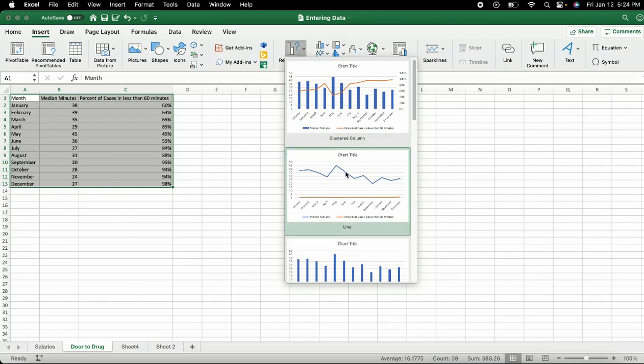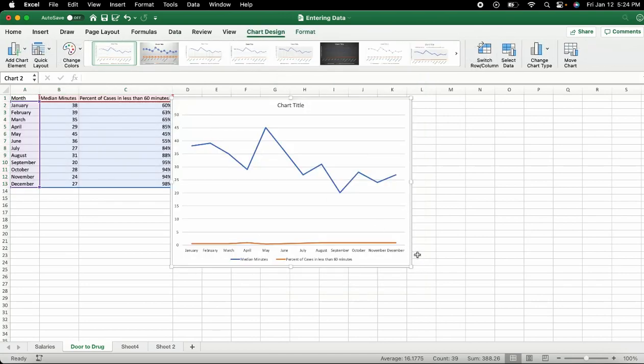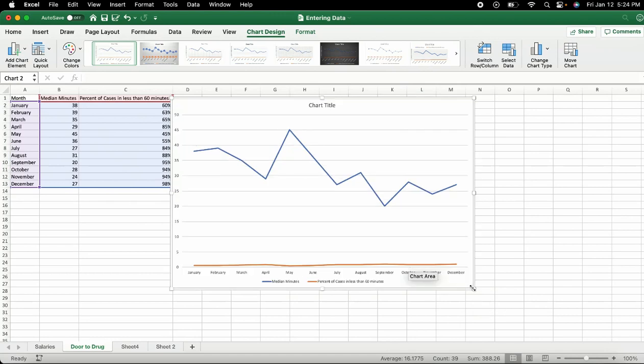And right here, this is the chart I would like, but I'm going to show you how to fix it if you chose the incorrect chart. So I'm going to start with this chart here, this line chart. Although this chart does show my data, it shows median minutes, and then it's a little confused with percent compliance, but we're going to fix it.